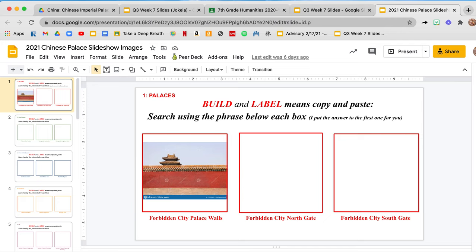Hello, students. This is an explanation for how to do the Chinese Palace Slideshow Images assignment, if that is the option you chose. So you will go in and basically just follow the instructions that are on the slides. So make sure you read what it says.